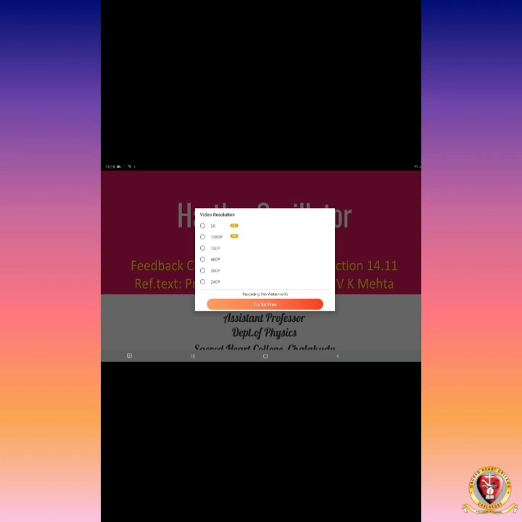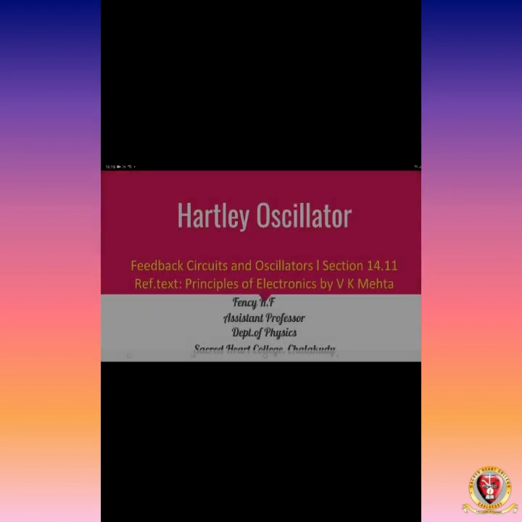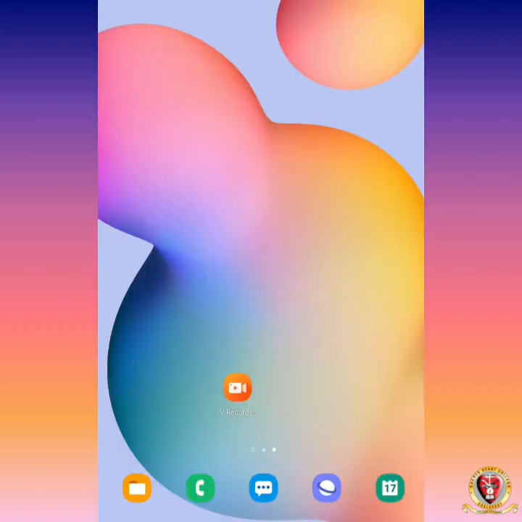So the maximum video resolution is 720 pixel, then 480 pixel, 360 pixel and 240 pixel. So I chose 720 pixel and I am starting the recording. So they will count down the recording, and now the recording has started. We can pause it at any time. Now after some time, after explaining the PowerPoint, we can just stop this.